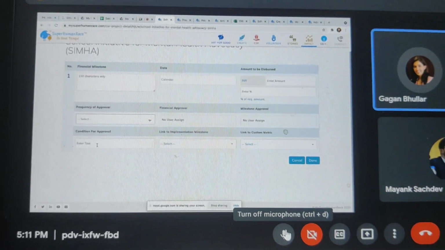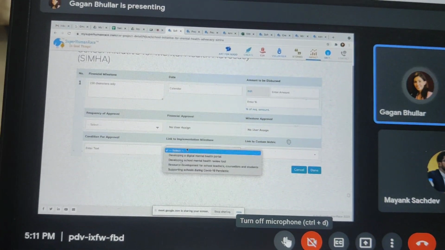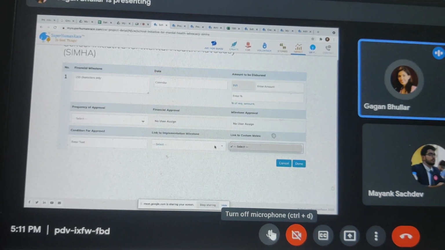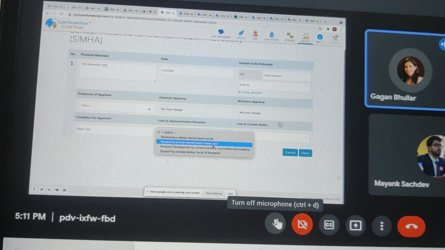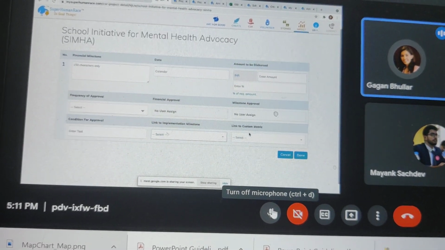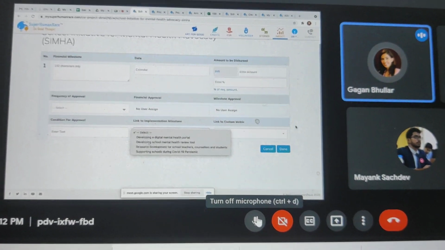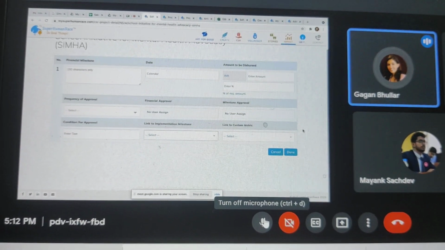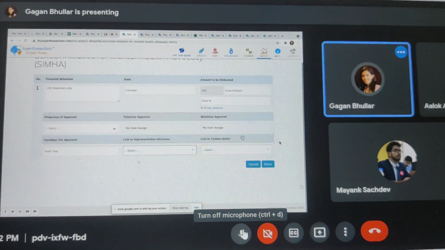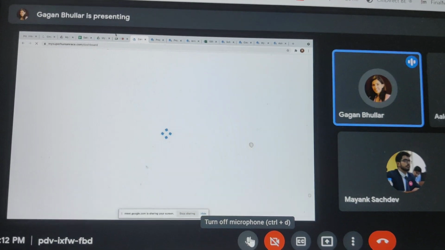Then you can assign the users. The users will automatically get populated here. Then you can set conditions for approval as well. Those conditions can be linked to implementation milestones or to custom metrics, so that I need these milestones to be reviewed before I disperse the funds. So you can set multiple instances. And then for each instance, you can link it to implementation milestones if you're looking to grant the funds only after the milestone has been completed. Okay. Does that make sense? Yeah.